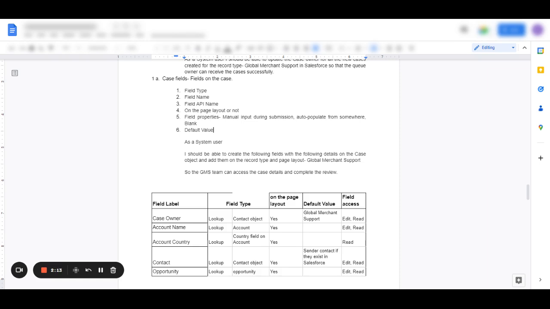So you need to have a user story about what the fields on the case are. As a system user, I should be able to create the following fields with the following details on the case object and add them on the record type and page layout called global merchant support, so the GMS team can access the case details and complete the review. Again, we have told who the user is, what they are trying to do, and why they are trying to do that.